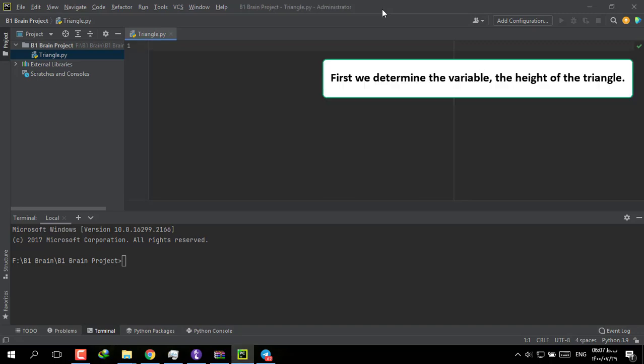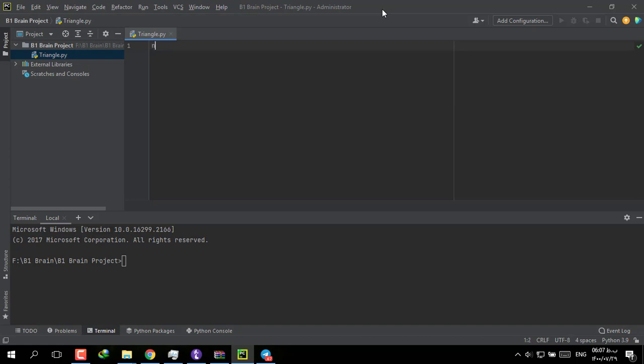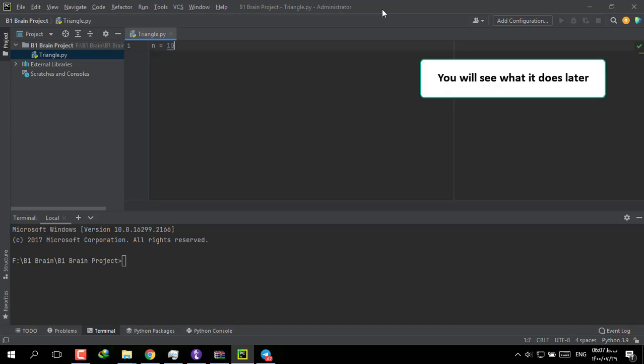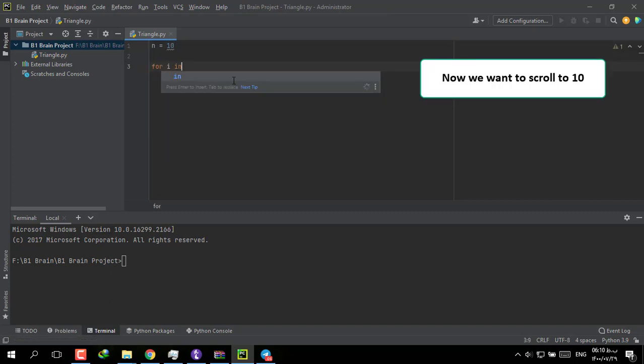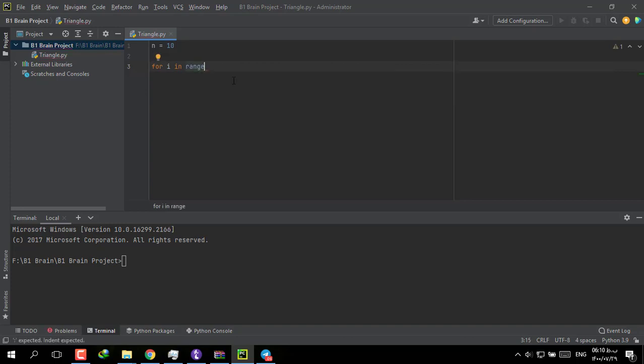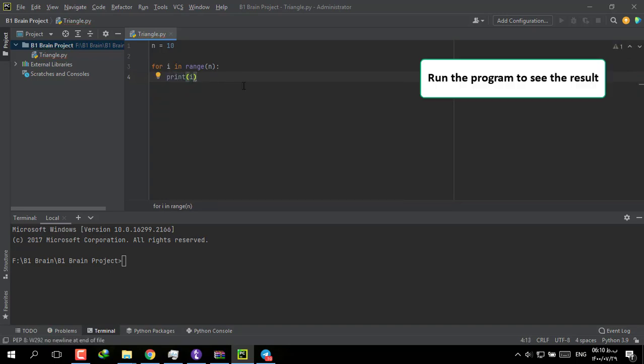First we determine the variable, the height of the triangle. You will see what it does later. Now we want to scroll to 10. Run the program to see the result.